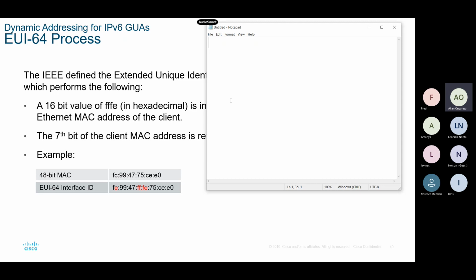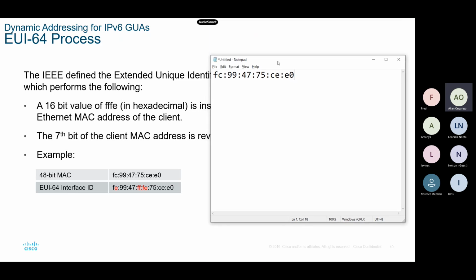Now, how does it use the MAC address to do this? So let's say our MAC address is the one provided here, the 48-bit MAC address. It's FC:99:47:75:CE:E0. That is our MAC address. I'm going to put it down here.